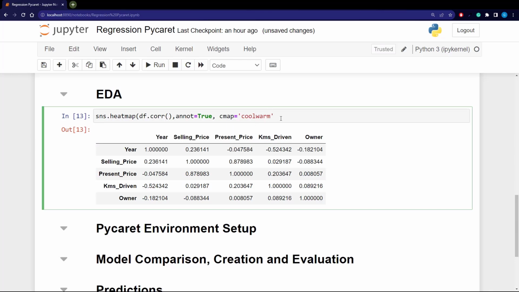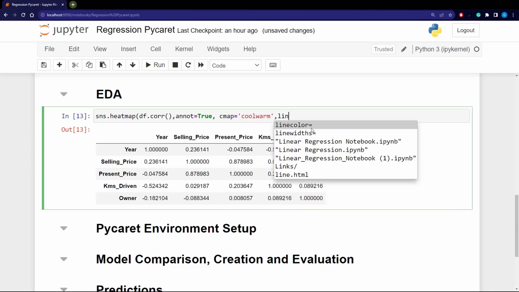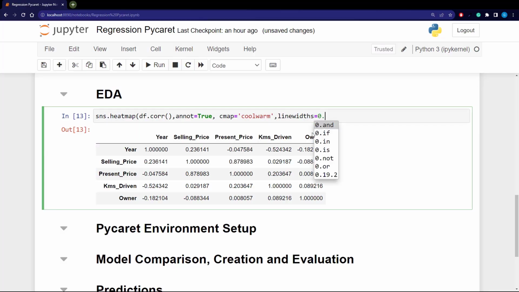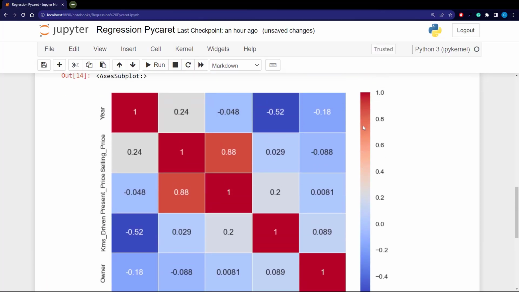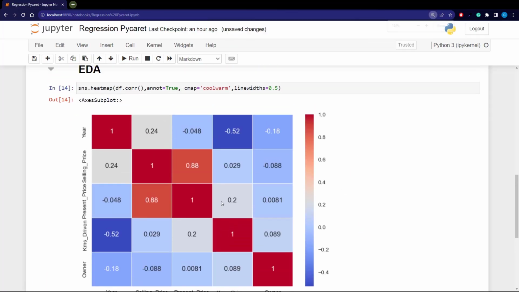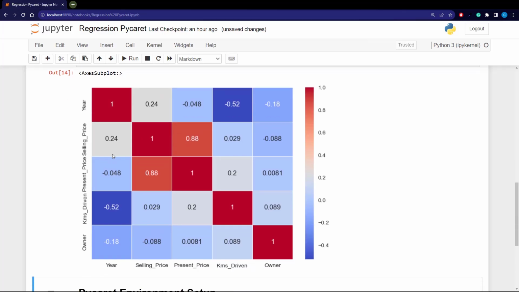And what else do we want? I want to add some line width here. And I'm going to say line width is 0.5. And let's see what this looks like. So we have this correlation matrix, and it tells us what is correlated with the selling price.